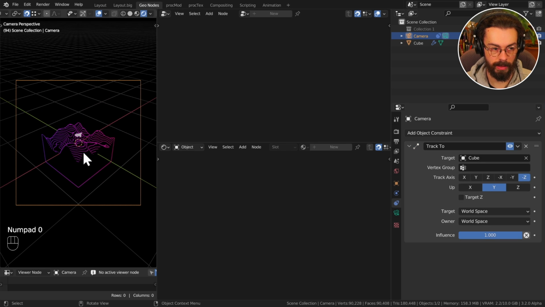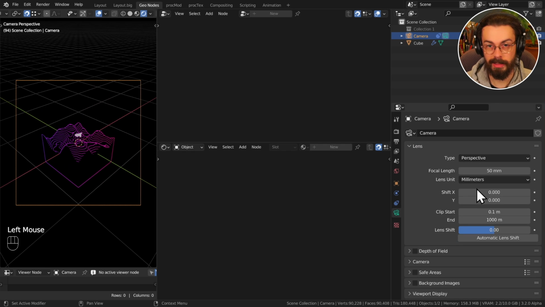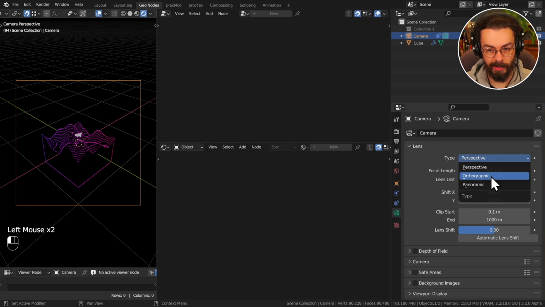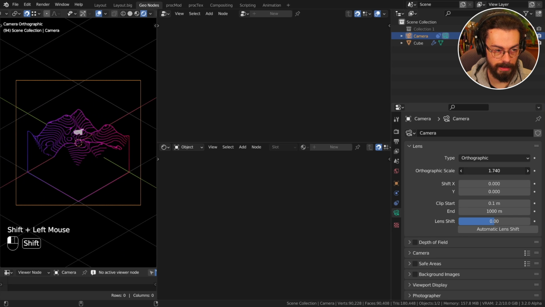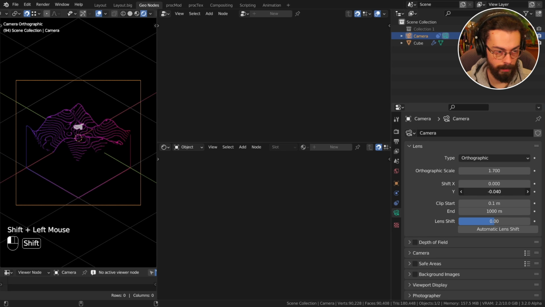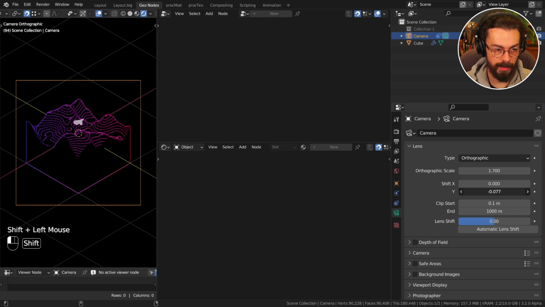There we go. So now I'm looking straight at the cube. Isometric does not have perspective. So set this to orthographic, and you can reduce your orthographic scale until you have something that fits nicely in your view. Use the Shift Y and X if you want to move this, and there we go.